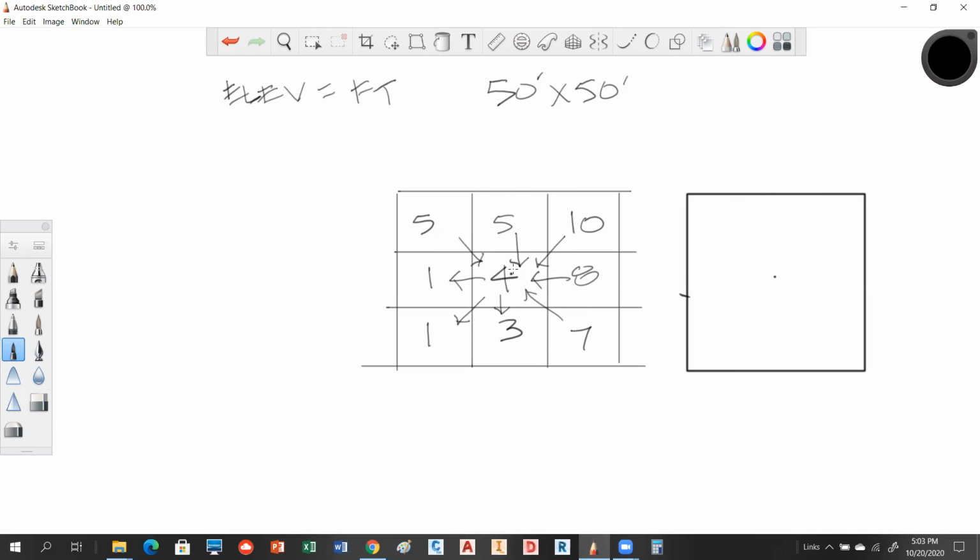So if I go from the center of that pixel to the center of that pixel, this distance is 50 feet. So the slope there would be the rise, which is 5 minus 4, which is 1, divided by 50. 1 divided by 50 would give me 0.02 of a foot per foot. But if I put that into a percentage, this would be a 2% grade. 2%, not 20%.